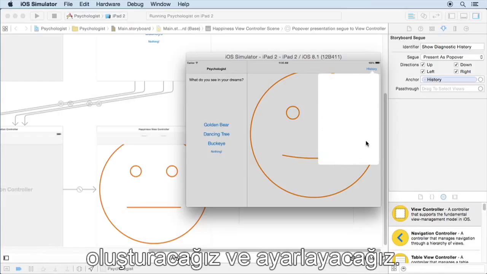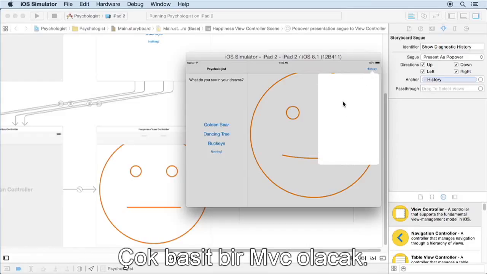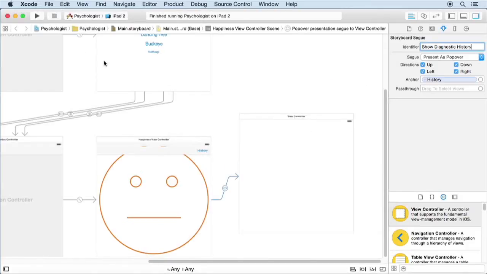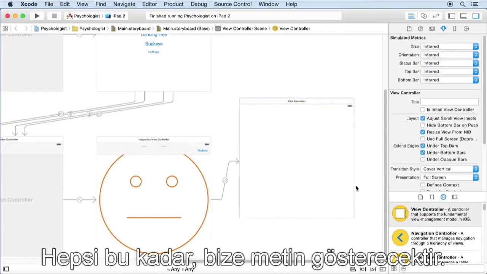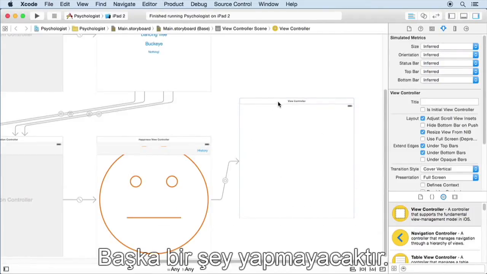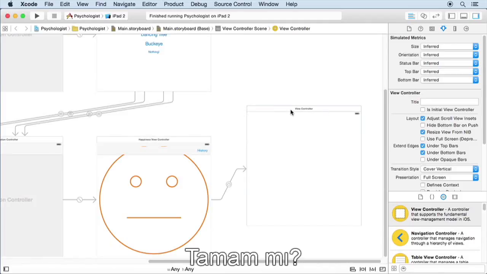We're going to create the MVC that is going to go in here. It's going to be a very, very simple little MVC. It's just going to have a text view in it to show text, and that's all it's going to do is show text. It doesn't do anything else.